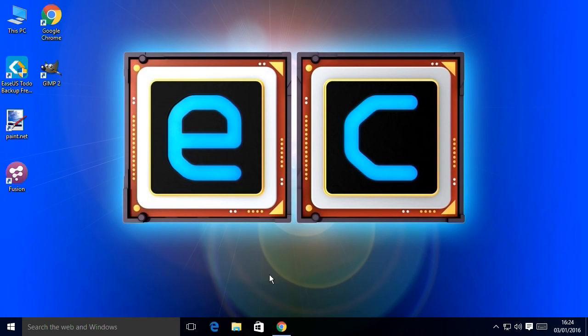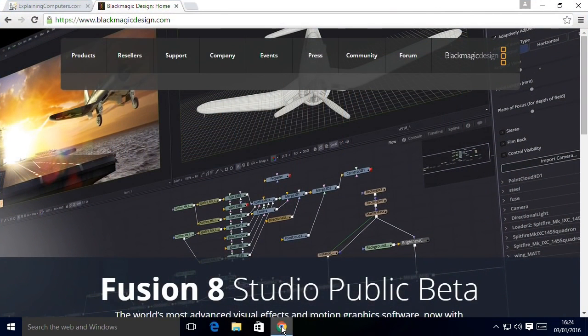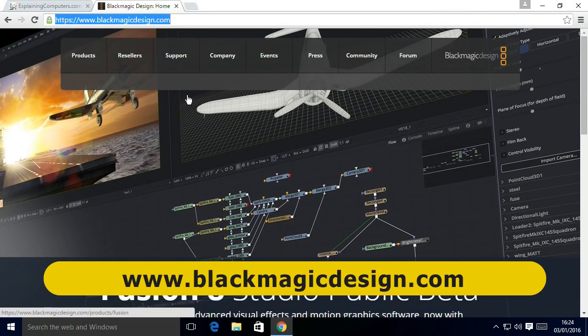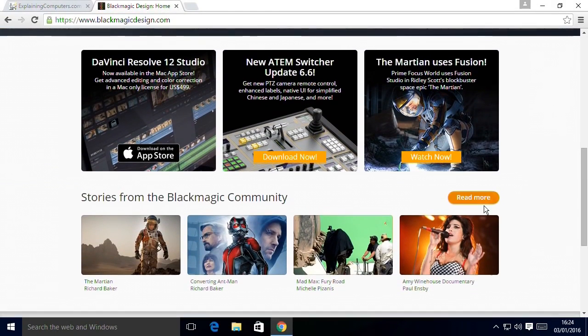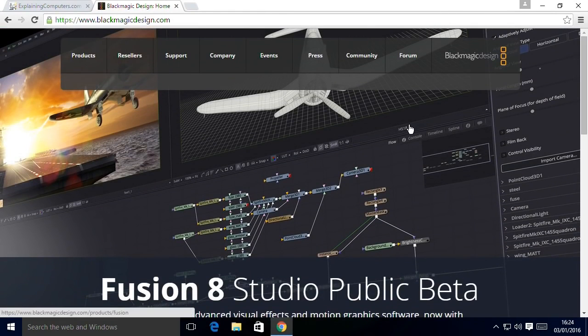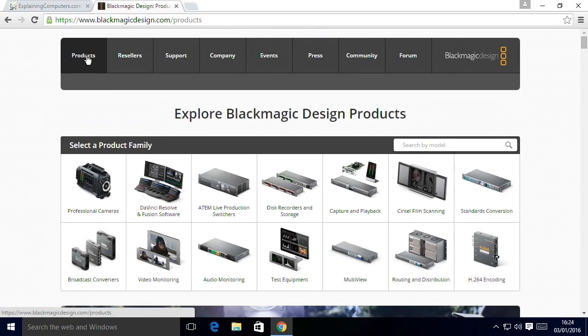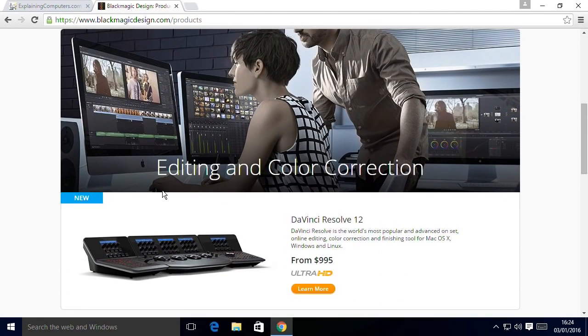Right, here we are once again on a Windows 10 desktop, and we're going to show you how to get your free copy of DaVinci Resolve. So we'll go to Chrome, go to a browser, and we've gone to the website blackmagicdesign.com, which is a really cool website. If you just scroll down their homepage, they're working on really big things, like Ant-Man, all sorts of stuff. Very, very exciting. Anyway, we need to go to products, you may have guessed that, and we need to pick out DaVinci Resolve and Fusion software. They make all sorts of exciting hardware, but we want the software stuff.